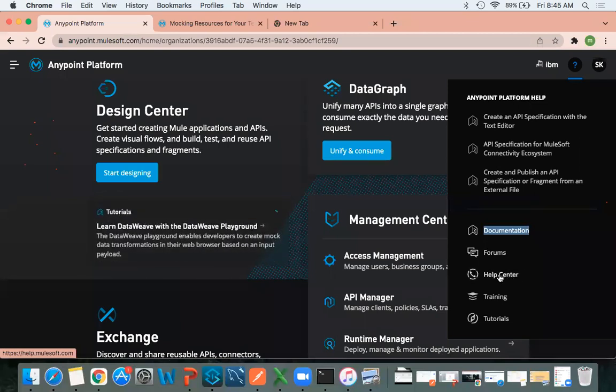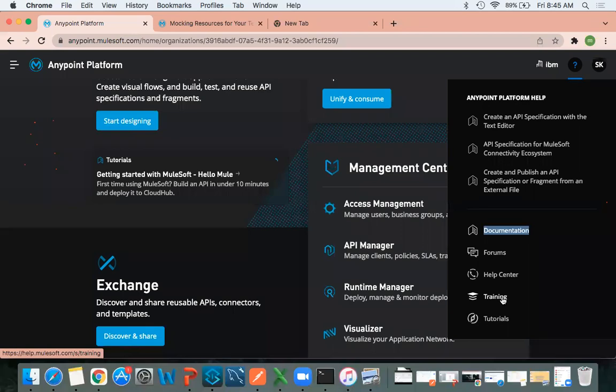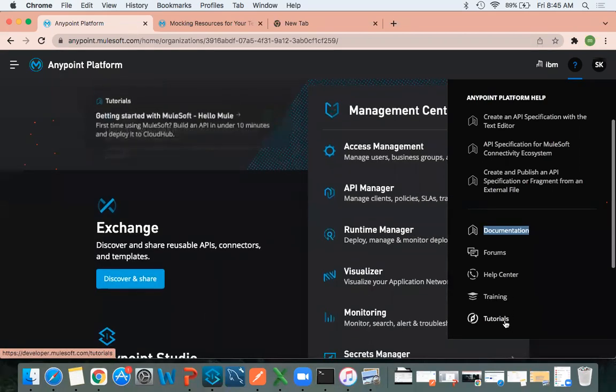Okay, help center: if you are facing any issue related to your Studio and platform, you can connect with this. And training: here MuleSoft is offering free MuleSoft training. They will keep some videos over there that we can watch. And tutorial is the same, these two are almost similar.